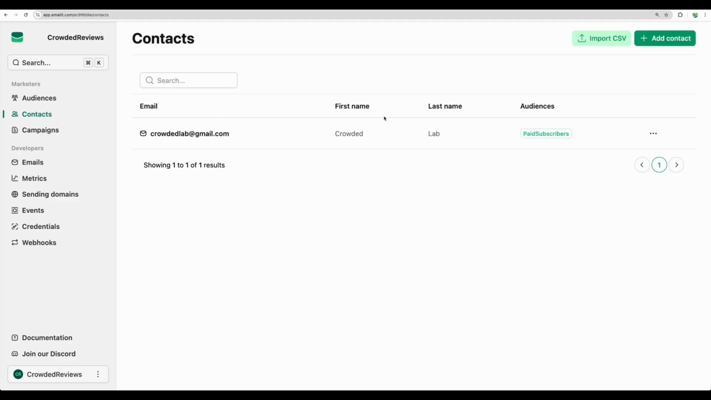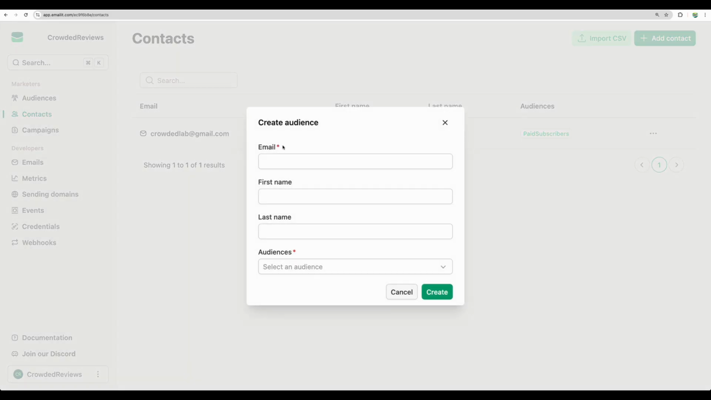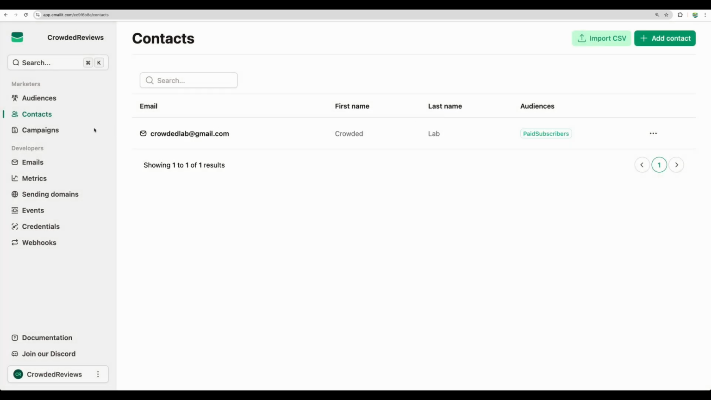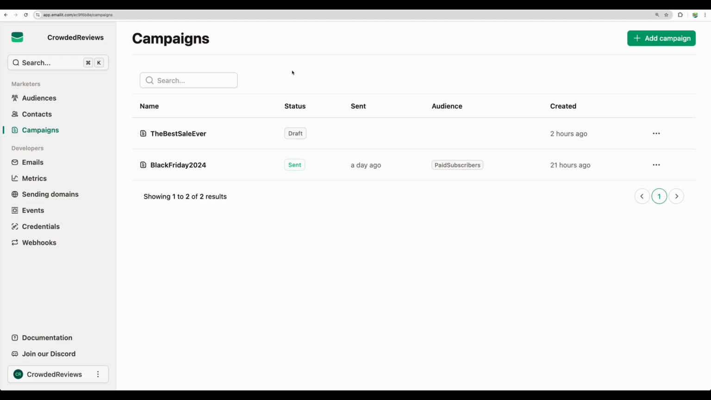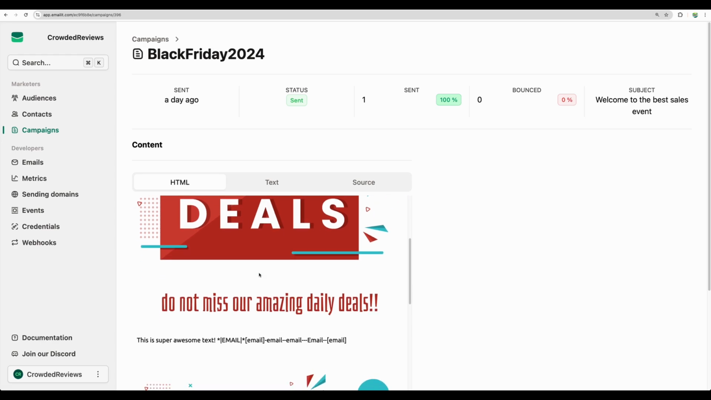So at the moment, you can import your contacts using CSV files in bulk or add contacts manually. And at the moment, I see email, first name and last name fields are present. So you can refer to those fields in your email templates. So what else do we have? You can create campaigns and you can send branded emails.